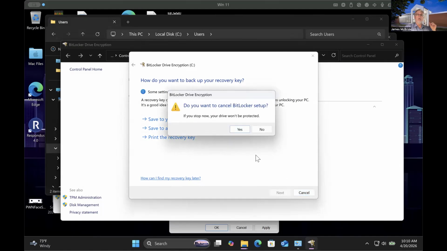Now, once it's all set up, it's actually easy to turn off as well. So you go back to that same screen, and where it says turn on, you just click turn off, and it decrypts the drive. They've done a really good job.